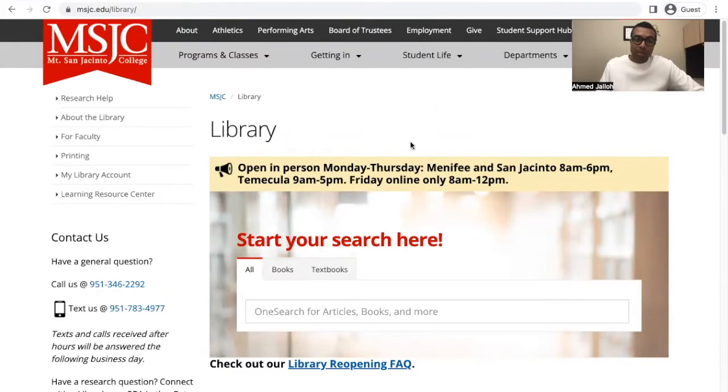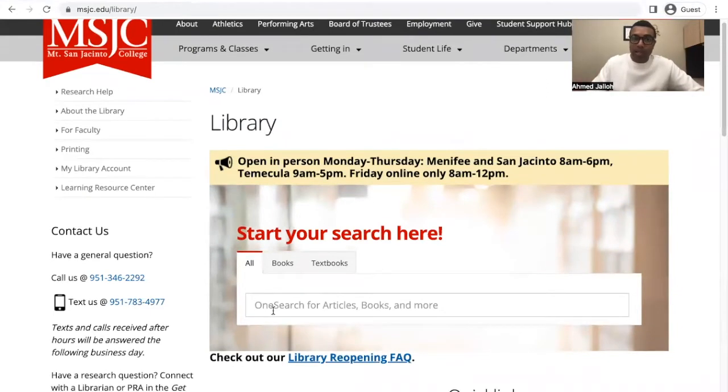And on our library's homepage, right at the center of the website is OneSearch. This is where you would do your simple search, so you could just directly type in your research topic, research question into the simple search bar. Press enter and you will get your results.